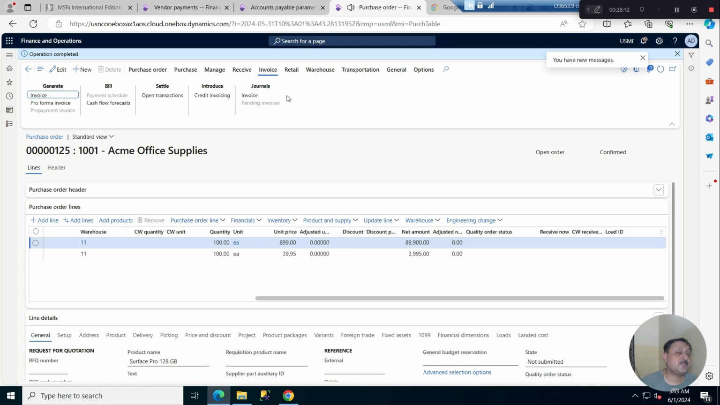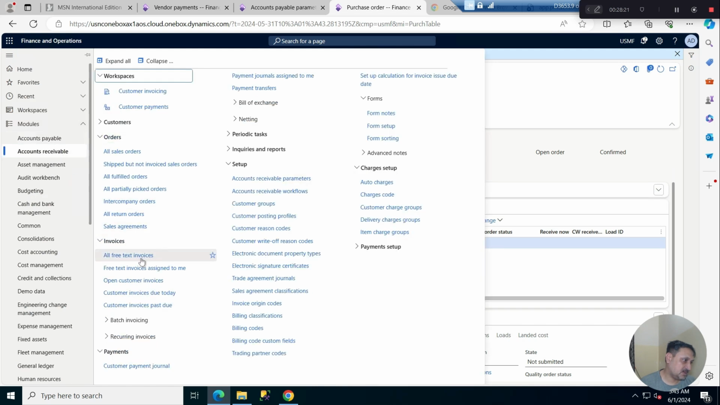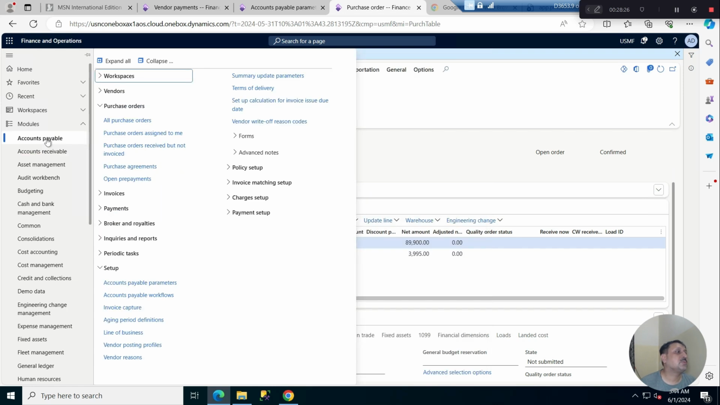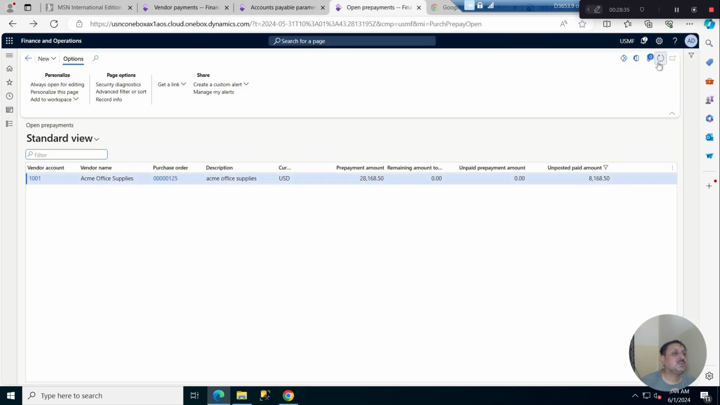Let's go to the prepayment inquiry and see what the status is there. I'm going into account payable, then see all purchase orders and open prepayments. So it shows me that our prepayment amount was 28,168, remaining amount 0, unpaid amount is 0, and unposted paid amount is 8,168 because we already settled 20,000.